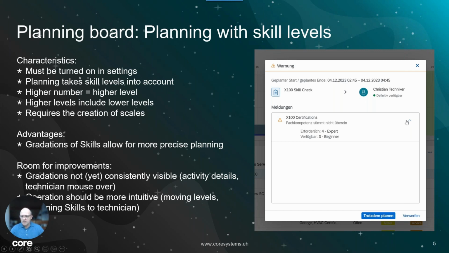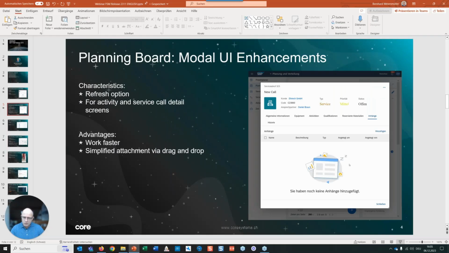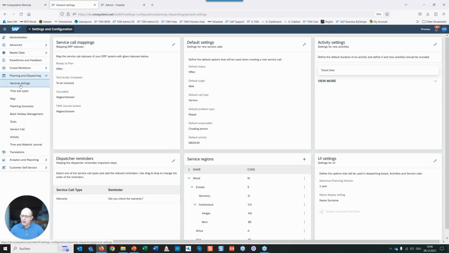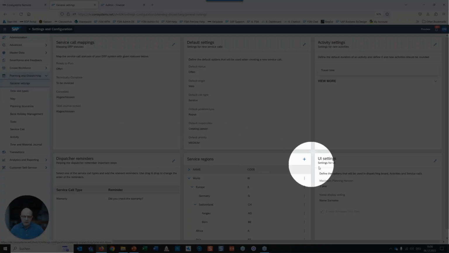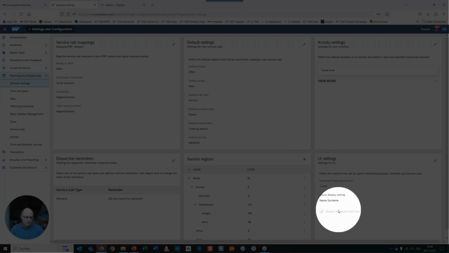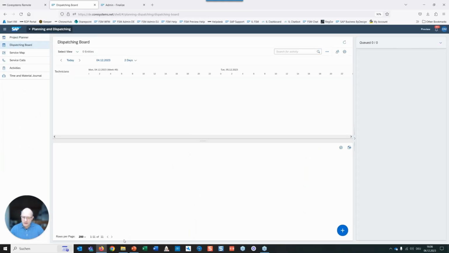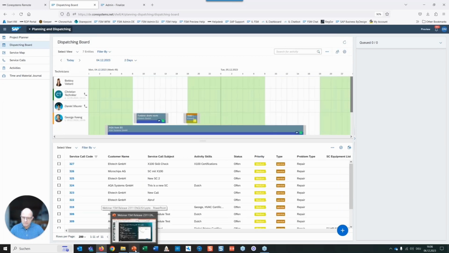First, you will have to turn this new setting on in the settings, and I'm gonna show you that. You go to settings and configuration, and then you are in the general settings here, and on the right-hand side below UI settings you will see a checkbox which is called enable advanced skill flow. You have to enable that one and then click the Save button up here for the setting to become active. When you then go back to the planning and dispatching, this feature has now been activated.